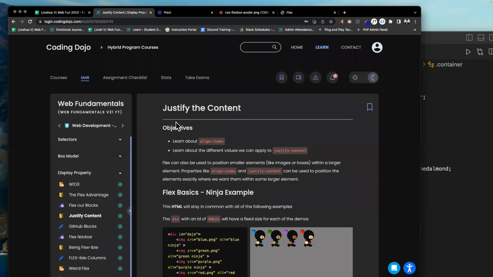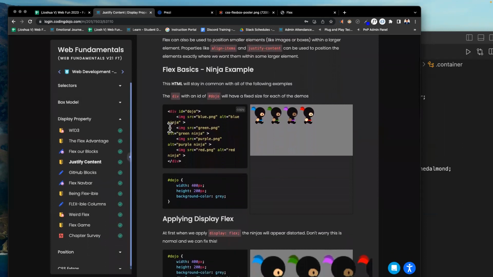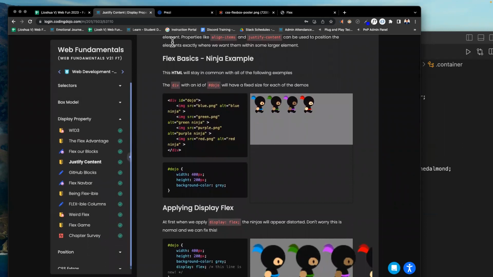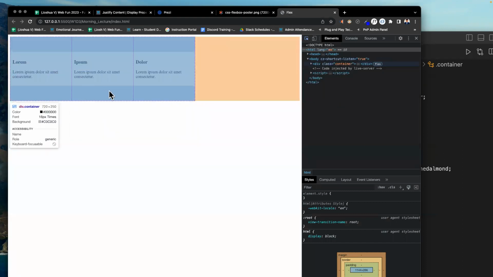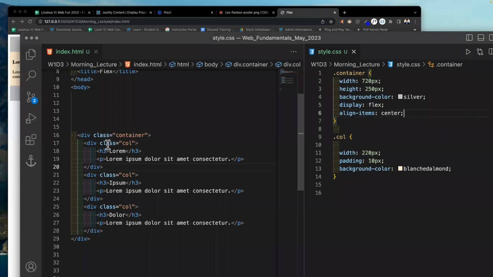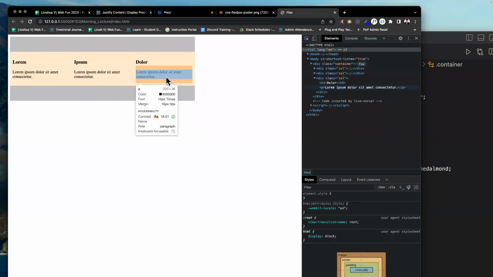We also have the rule justified content. So here is our parent div that we called container. We've defined 3 different columns. We've said display flex and align items center. That aligned our children in the vertical center here.